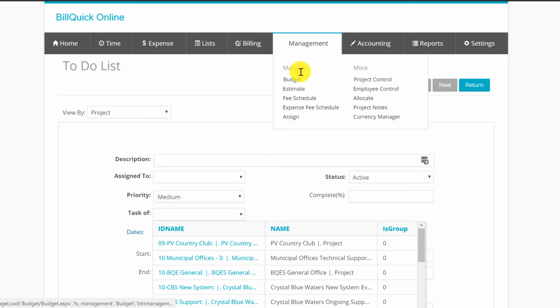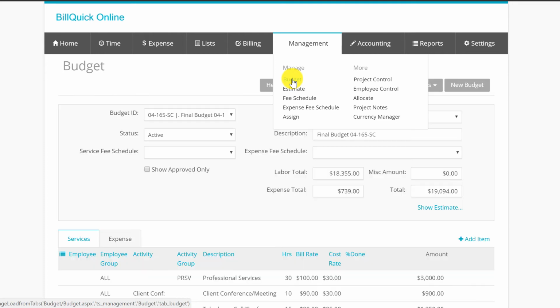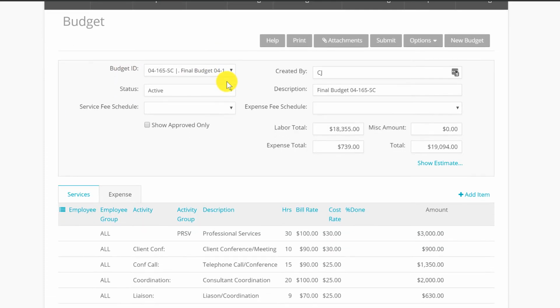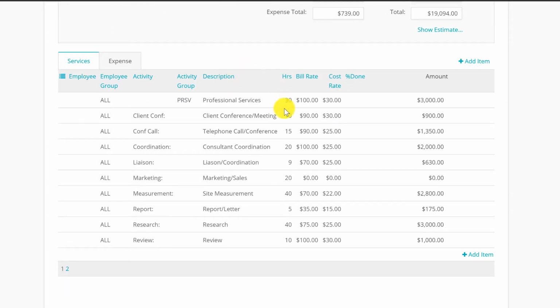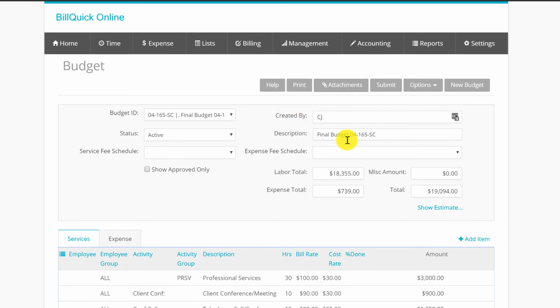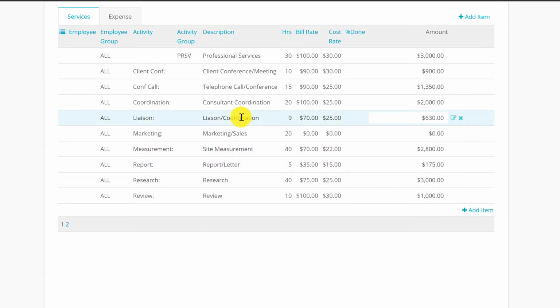If I go into the management area, I can go into a budget. And right now, I was looking at this before, so it came into one of the existing budgets that we have. And you'll see I've got the budget laid out by activity, right? So I know I'm going to need to do a client conference probably right up front, right in the beginning, and maybe in total for a project, given whatever kind of project this is, a final budget, whatever that means, that I'm expecting there's going to be 10 hours of conference calls.